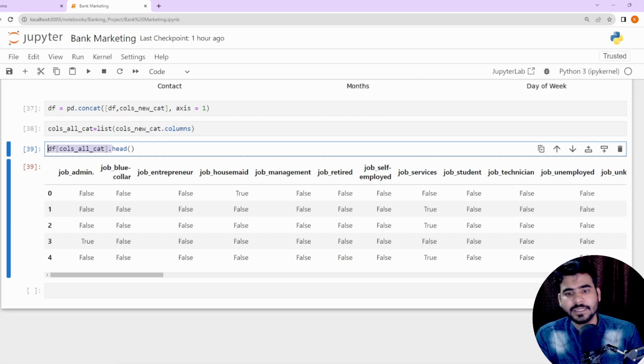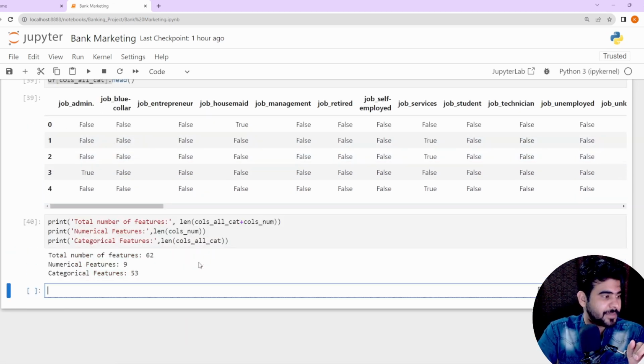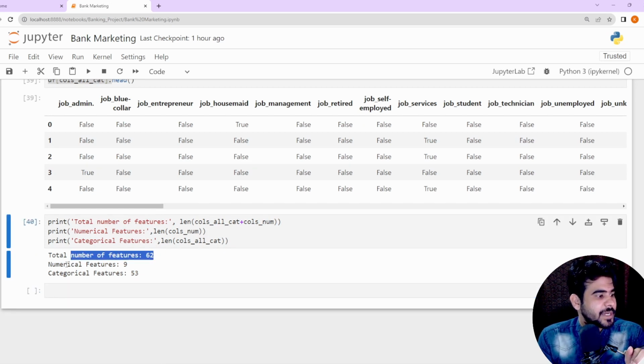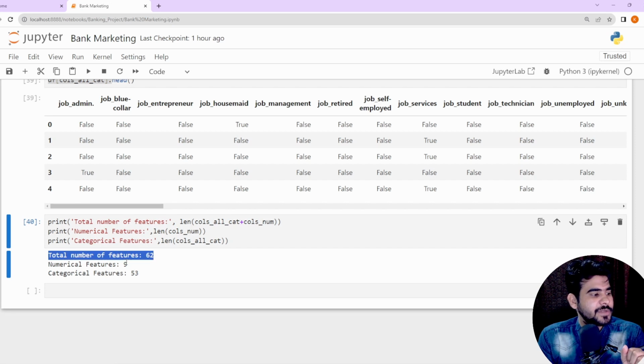Now let's check the summary of our complete feature engineering. So the total number of features that we have is 62, the numerical features are 9, and the categorical features are a total of 53. Okay, so the total features are 62, numerical features 9, and categorical features 53.